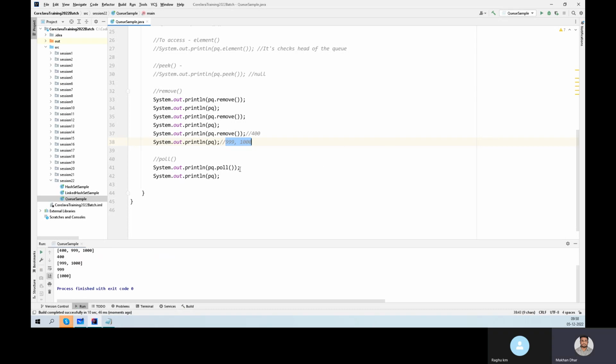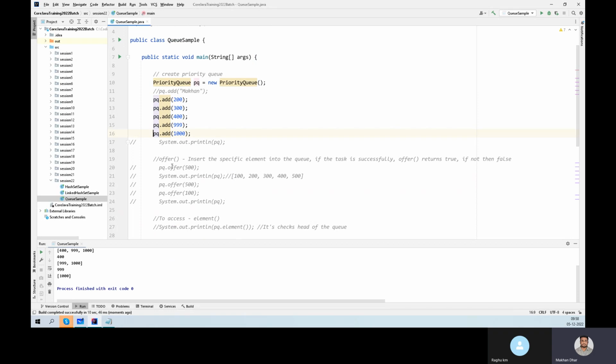Okay, so poll also works first in, first out. The concept is very clear. When we had 999 and 1000, poll is also a kind of deletion. So what it is doing is deleting this 999, because this is in first place now. After that, we have this one. Now we have 1000, right? Let's comment out 1000.